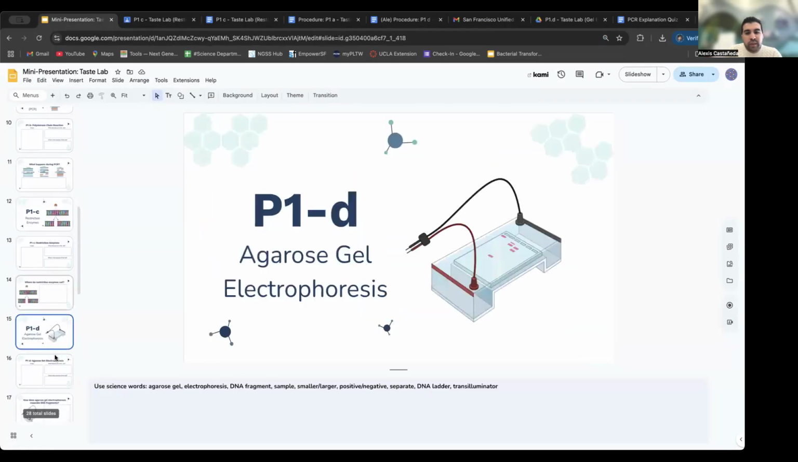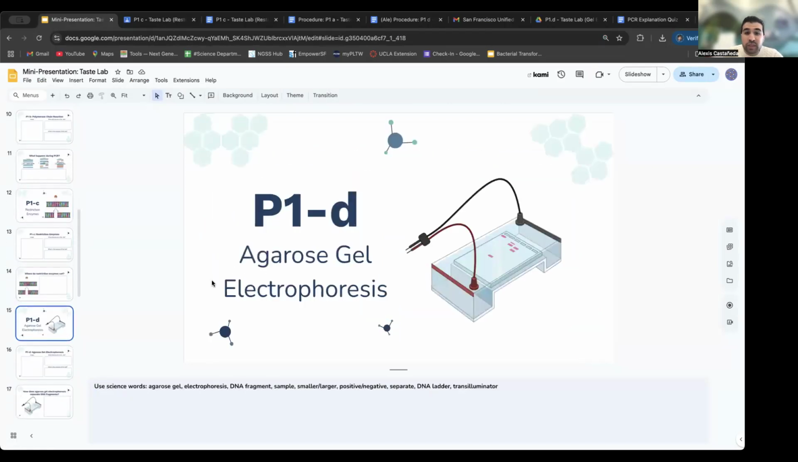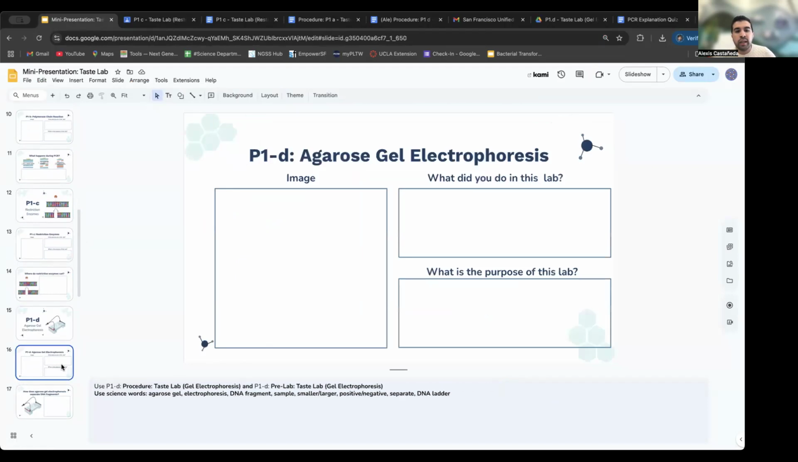All right, and the last one we have here, or not the last one, but the last one for today, is going to be P1D, agarose gel electrophoresis. Again, you're going to want to use these words down here in your answers. You're going to want to put an image here again of what you did for P1D. Again, these papers here are going to help you determine where you're going to find the answers for this.